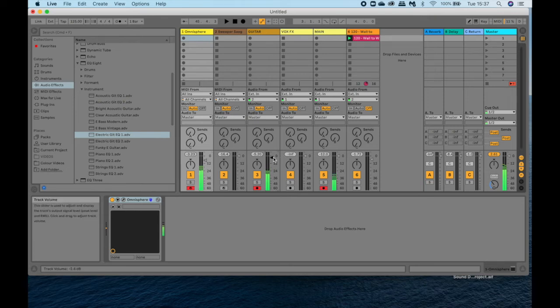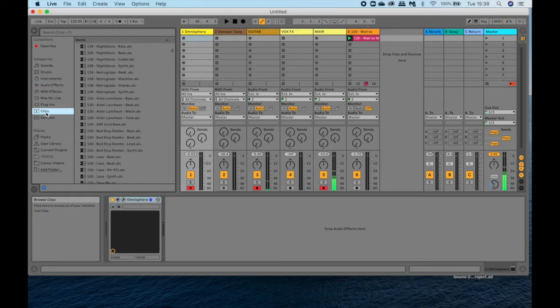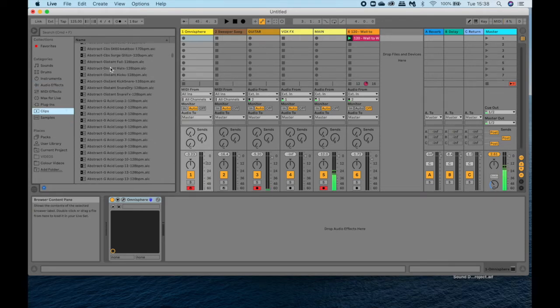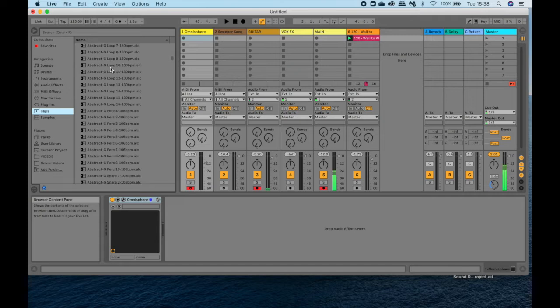I might even put the guitar a little bit lower, this a little bit lower. And then I want my vocals to stay quite prominent, so I'm going to keep that as is. I've also got a drum loop here that I dragged in from the clips. So remember that you can use any of these clips.